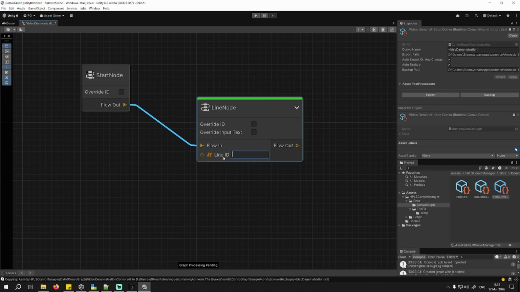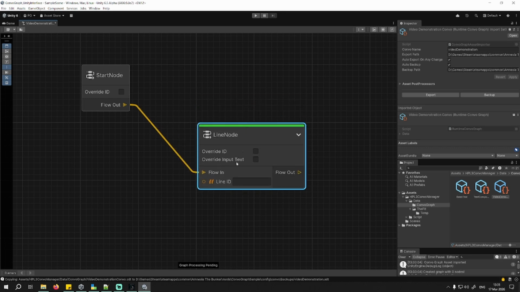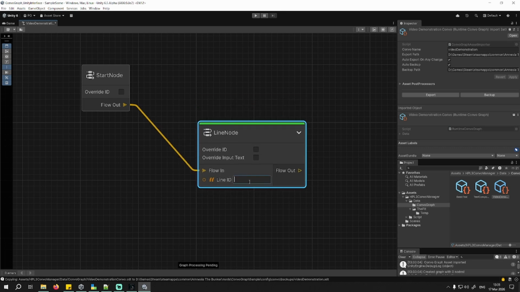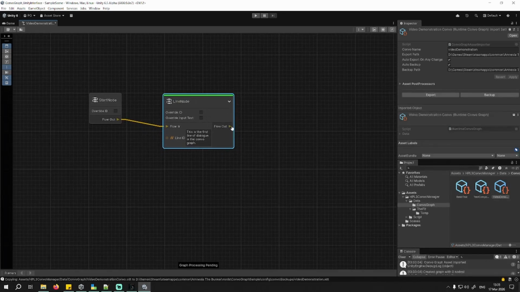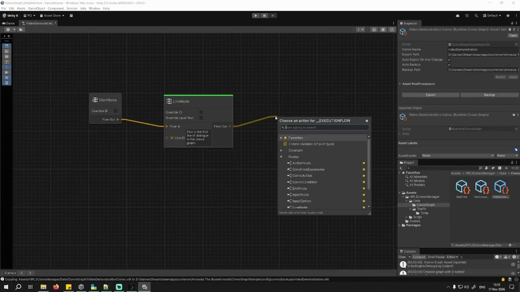Here is the line ID. It's technically not an ID. It will be reworked at some point so that it will use the localization system, so it will be a bit different. But at the moment, you can just type in text and just say this is the first line of dialogue in the convo graph. And then let's say I'm gonna add another line.